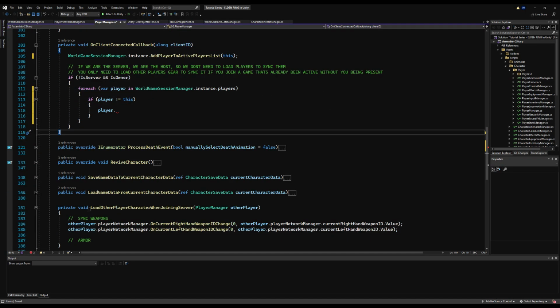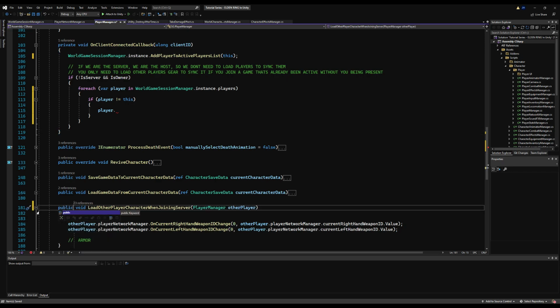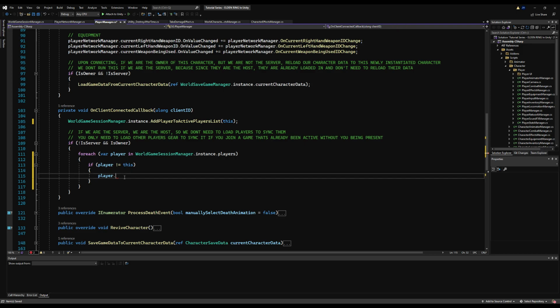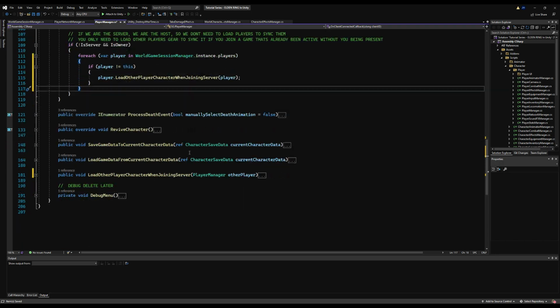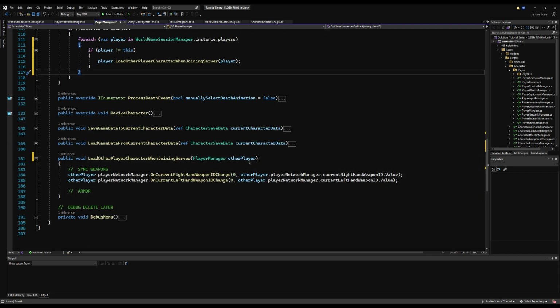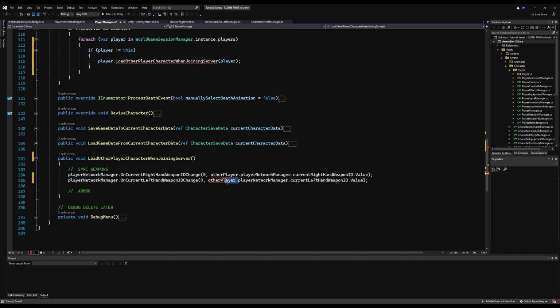player.otherplayer.load player. So we need to make this public now, just like that. And then we'd say load other player character from joining server and then pass them, so the player. And now I'm thinking about it, we actually don't need to pass them. We can just delete it and have it reference itself. So let's just do that. That's a lot more simple and less confusing. Remove this, and instead of just remove other player because it will reference this as in the player script that it's on, running this function on, and then we're good to go.